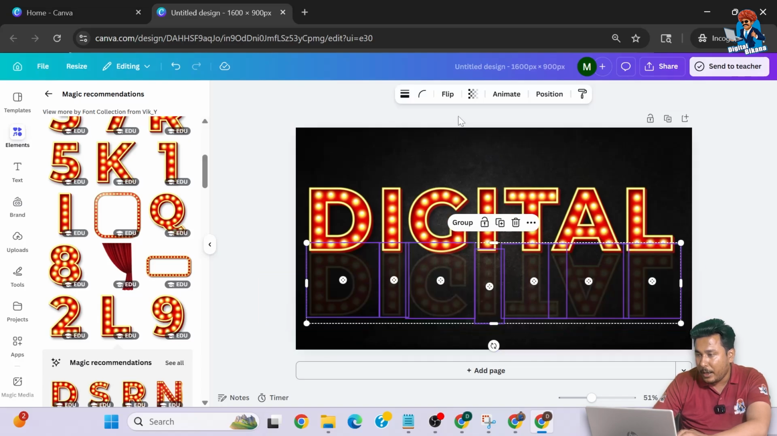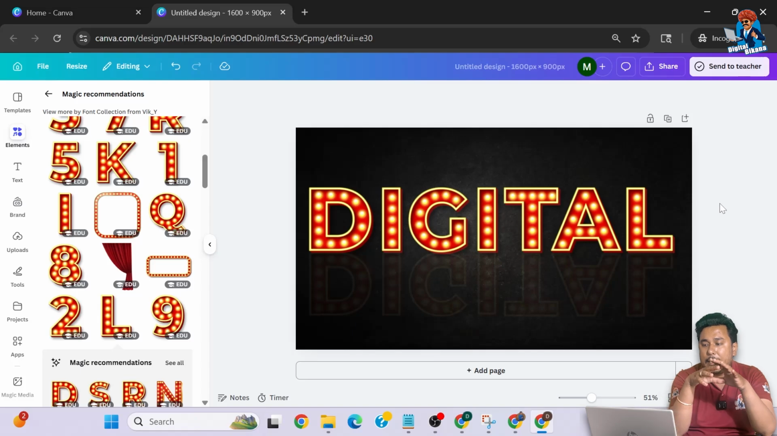Okay, you can also decrease the transparency more, right? So this is how you can simply create vintage marquee bulb style text in Canva.